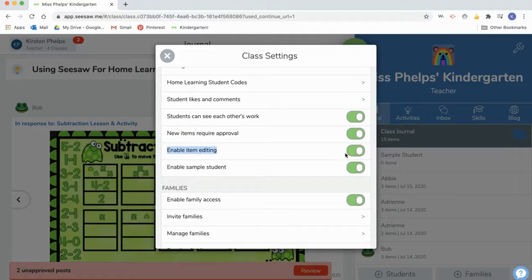Enabling item editing, I would keep that on as well, and we'll discuss that more in the family blog or the family section about why it's helpful to have item editing. And that's more because if a student uploads something too quickly and didn't finish, or needed to change something and their grown-up saw, their grown-up can help them and edit the item.